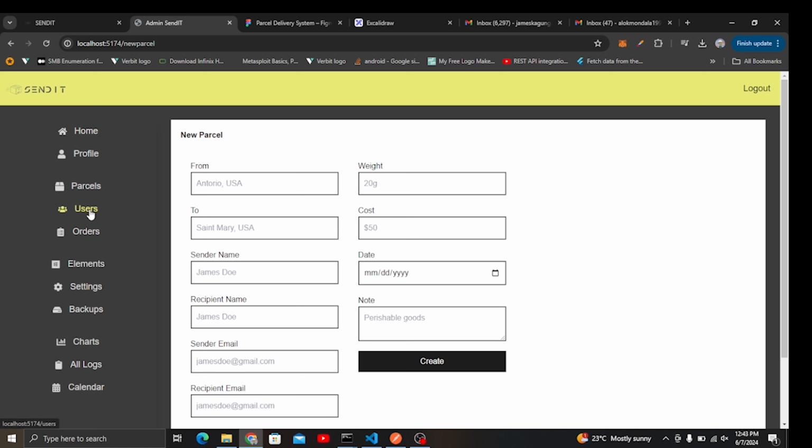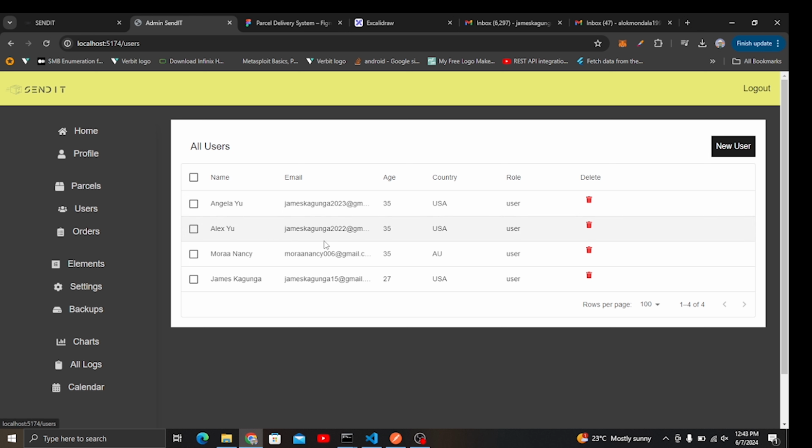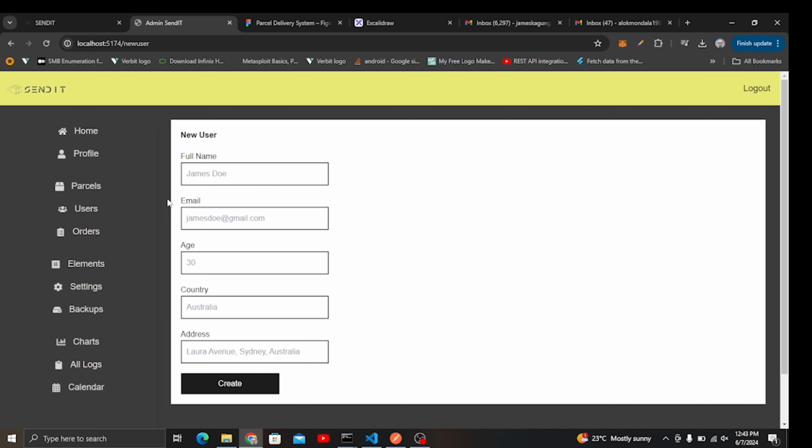So first things first, what I'm going to show you is how to add a user into our system. We are going to assume that there's a new user who wants to send a certain parcel. So we are going to come here to users, and then go to new user, and then here I'm going to register a new user, and I'm going to give one of my emails. I'm going to give the full name here, and also add the email here, like that.